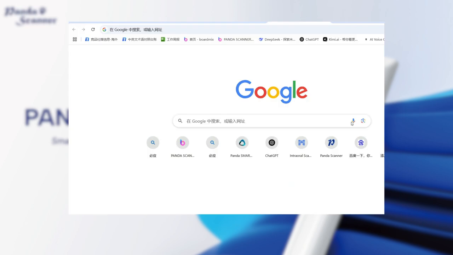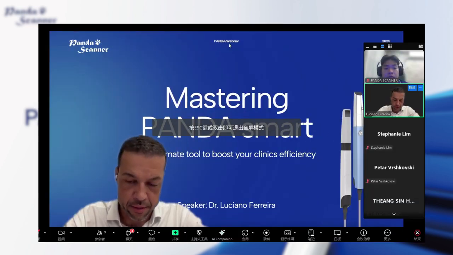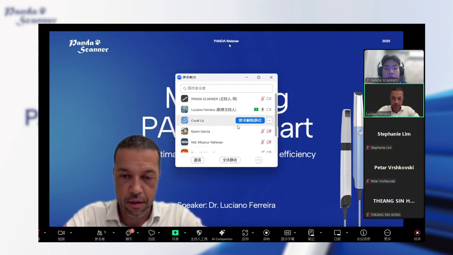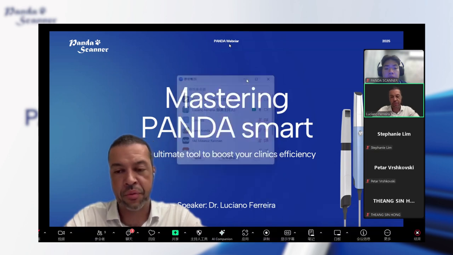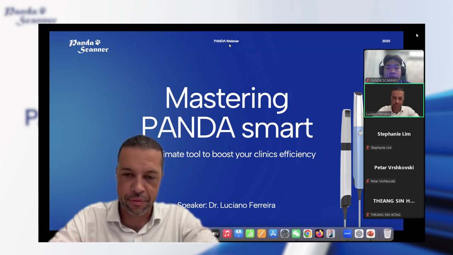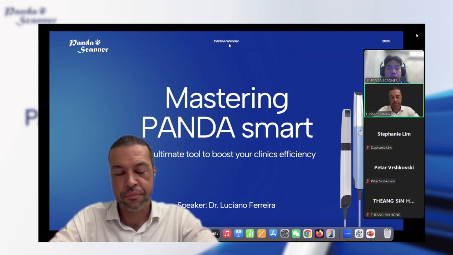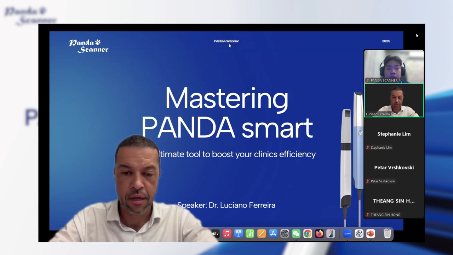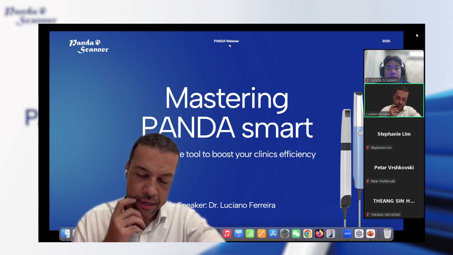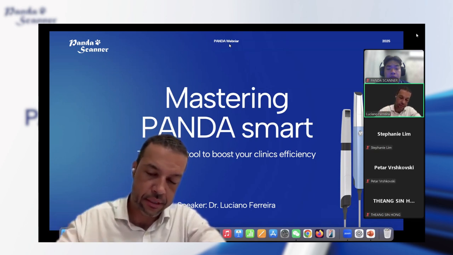I'd like to talk with all of you today about my experience with the Panda scanner. As I told you, I'm working with Panda since 2016, so I have deep experience with the whole family. I started with Panda P1, then Panda P2, Panda P3, and now Panda Smart, and also Panda 3. I will share with you my experience, especially in this webinar with Panda Smart, and I will also share some clinical cases.